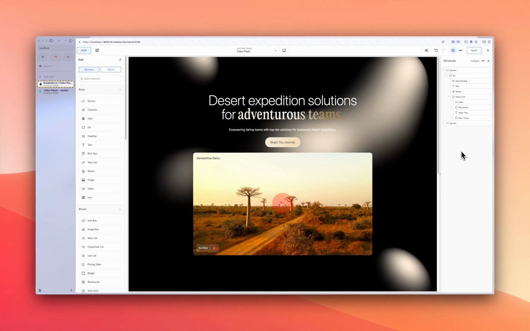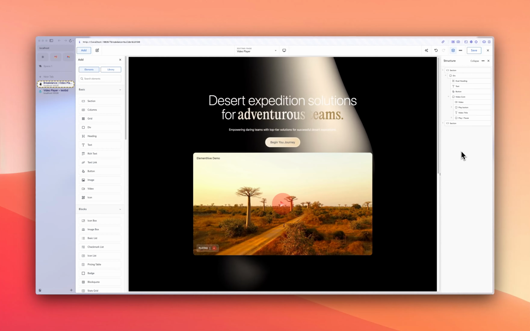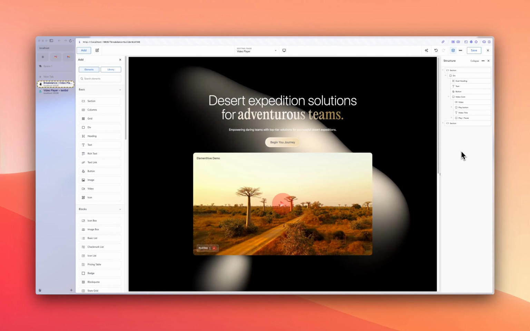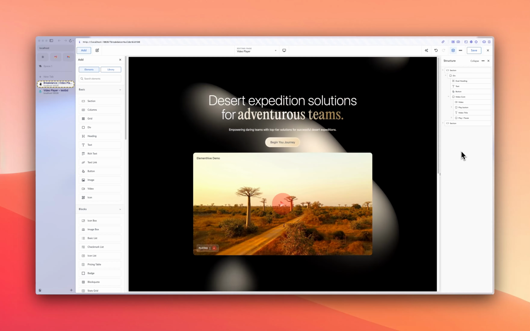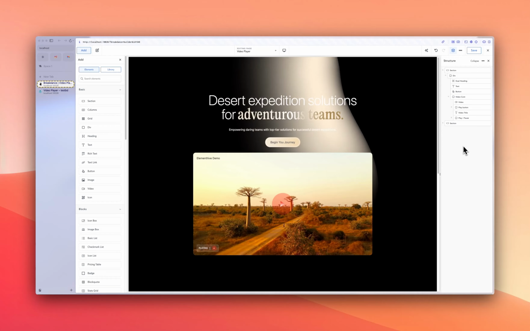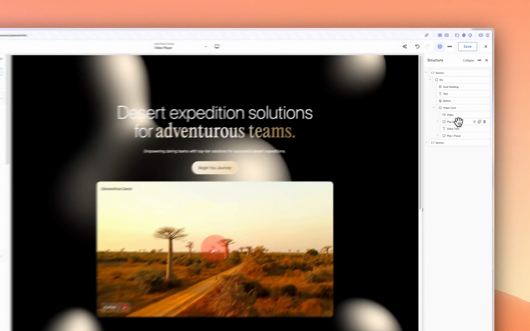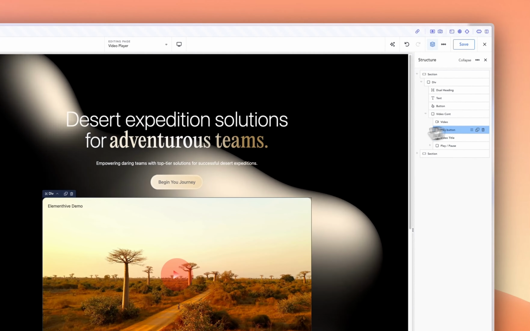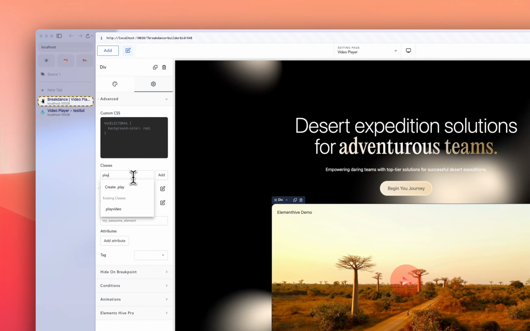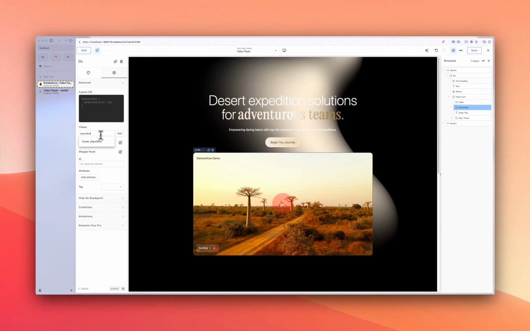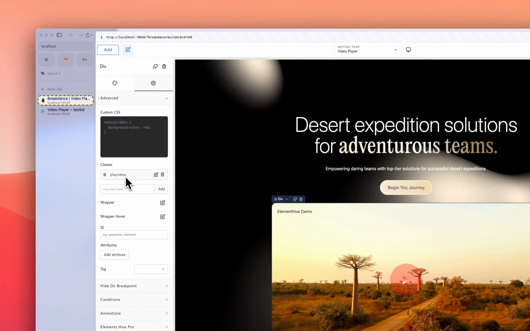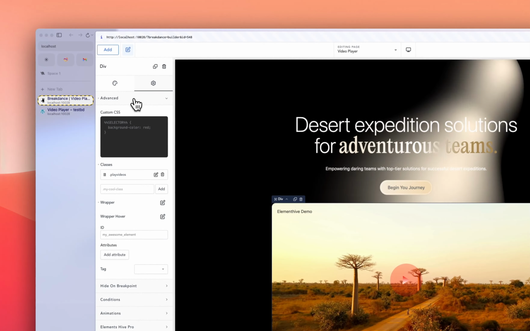All right, so the next thing that we are going to do is to add our interactions, and our interactions are going to be possible by using ElementHive's new interactive panel that has been released. So I'm going to show you how to use that. Select your play button div, and then in your advanced mode, let's add a class over here. Let's call this play videos, right? Okay, so we've added that class called play videos, and then let's minimize this.